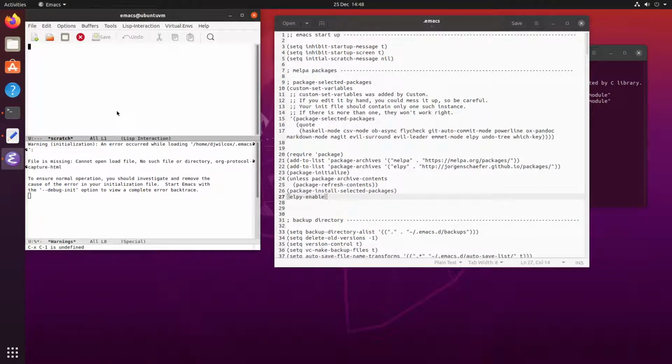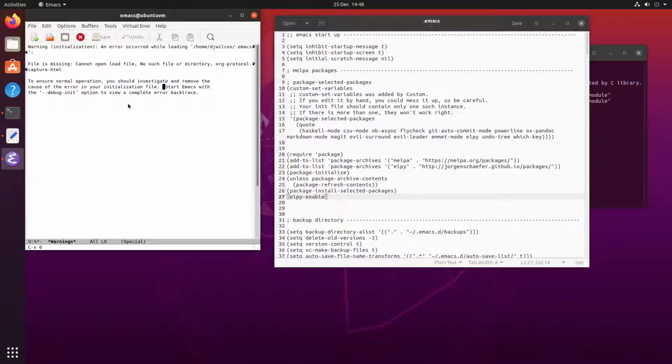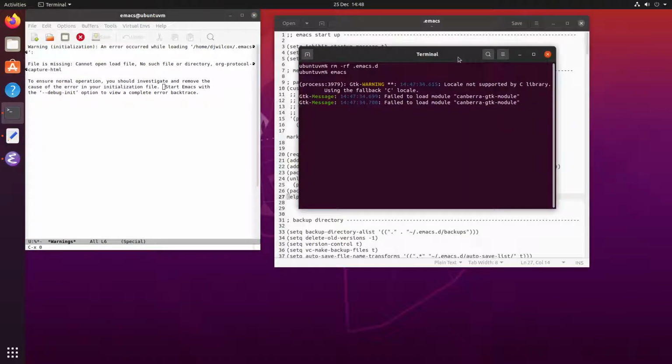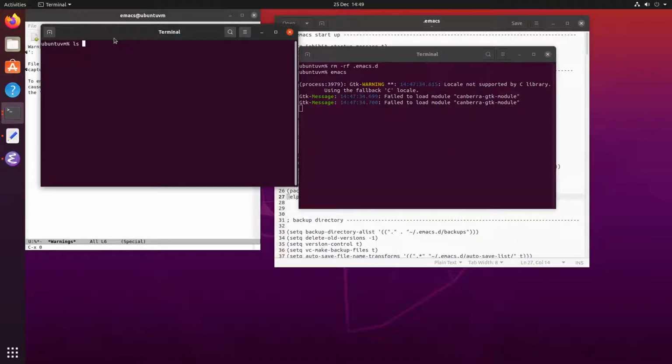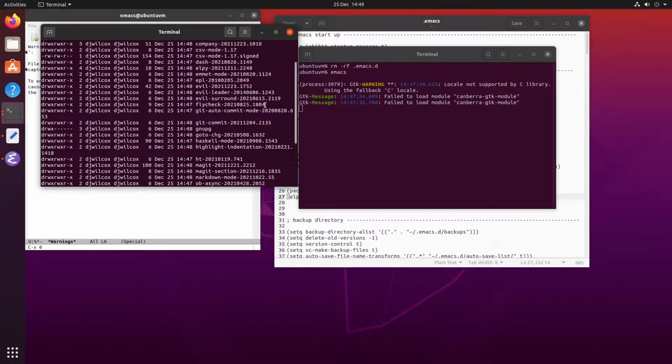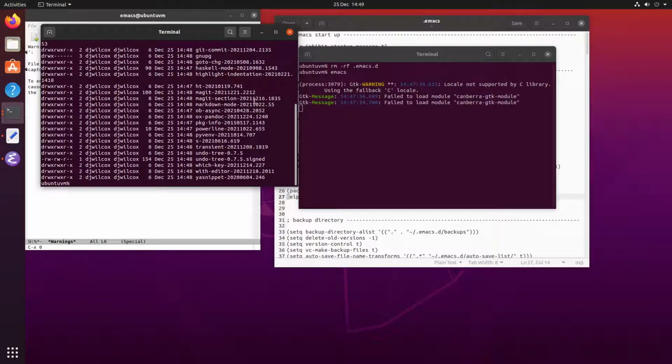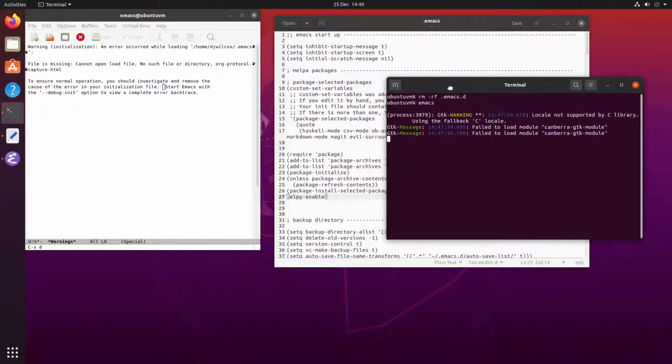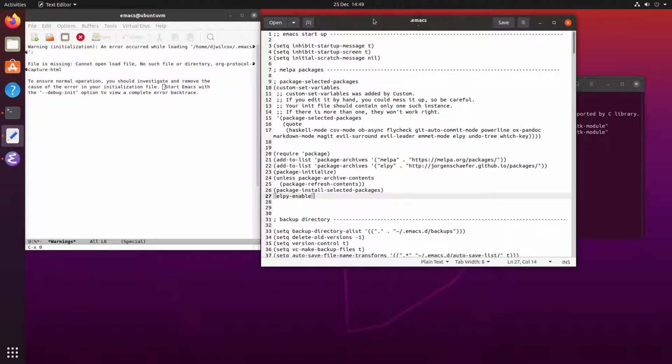But if I can figure out the flipping key binding, okay, close that. If I now have a look in the Emacs directory, ls -al .emacs.d elpa, you'll see we've now got all the packages installed. So that's how you can get Emacs to install all the packages in your configuration file on a new machine. And I'll go through this again just to show you.